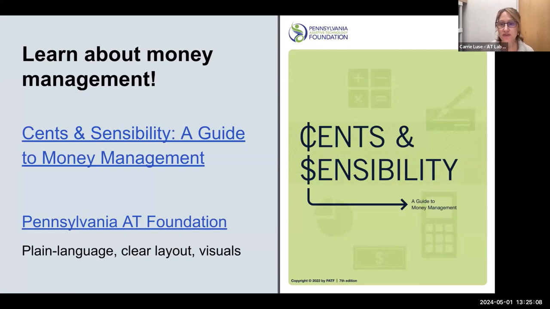This tool was created by the Pennsylvania Assistive Technology Foundation. We have a live link here. It's just a really cool tool, and we wanted to share it. It's very accessible. It's written in plain language. It has clear layout, clear visuals, and it's called Sense and Sensibility, A Guide to Money Management. That was created, again, by the Pennsylvania AT Foundation.